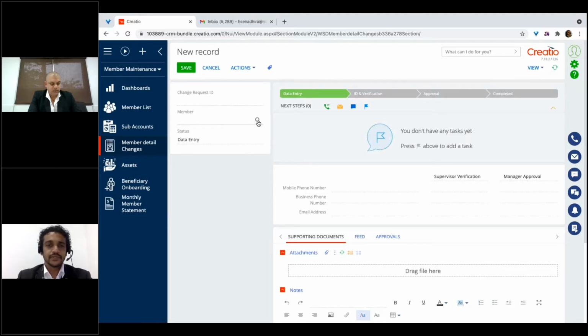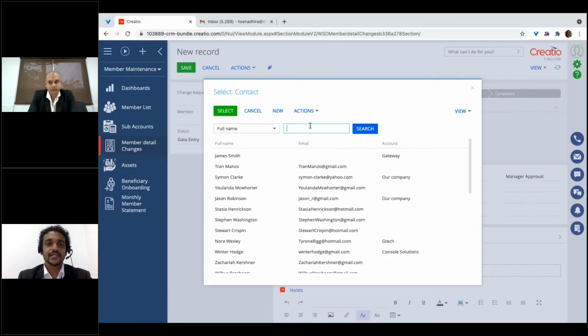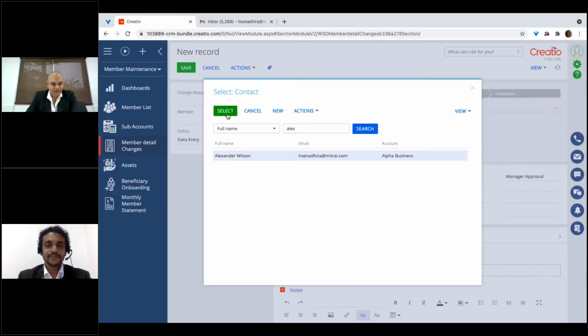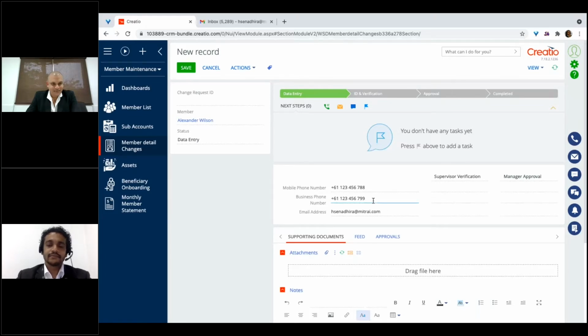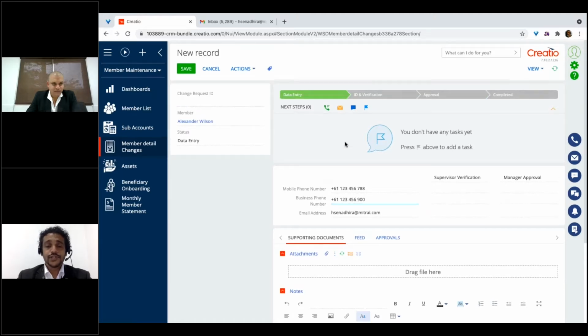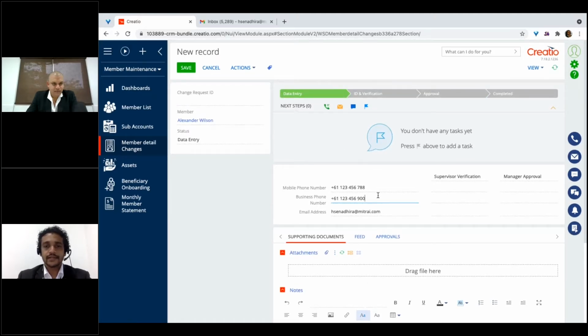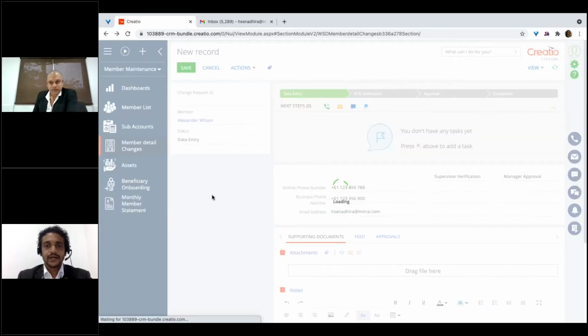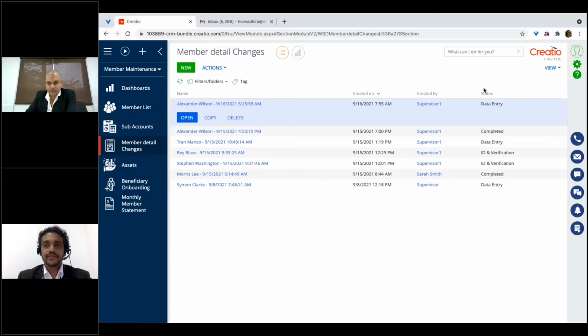It involves maybe 2-3 different roles to show how someone can verify information entered, and someone can approve that the information has been entered. So I'll pick a famous client, Mr. Alexander Wilson, and say maybe there's a data entry issue or something. Because of that, we have to change this business phone number, let's say. So as an entry-level user, as a data entry user, I have just entered or updated the phone number. The system displayed the phone number which is there in the record, and now I have changed it and I saved it. So now the system has automatically created a workflow item in the data entry stage.